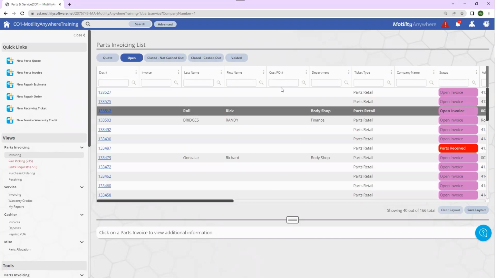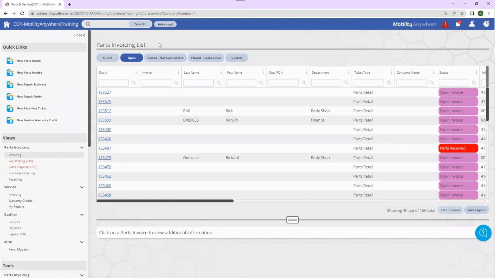When you first open up the parts and service module, you will see the last invoicing list that you were on. I was last in parts invoicing, so I can see my parts invoicing list, and the buttons have moved from Infinity. They were in the lower left, and in Motility Anywhere, they are in the upper left, where you can change between the different invoice types.